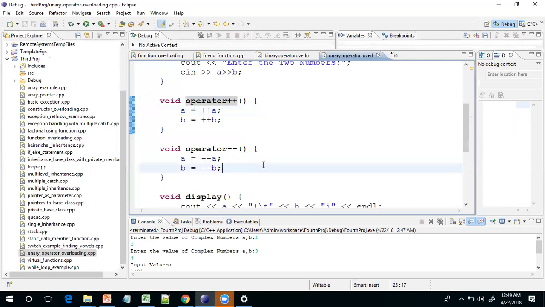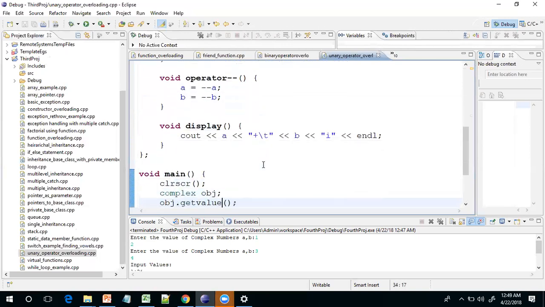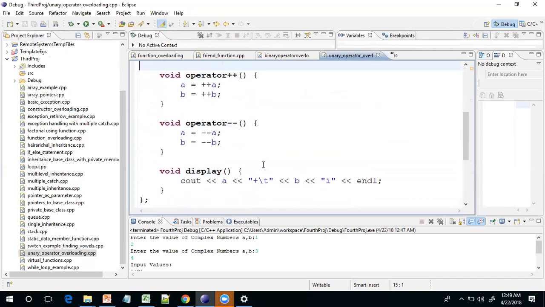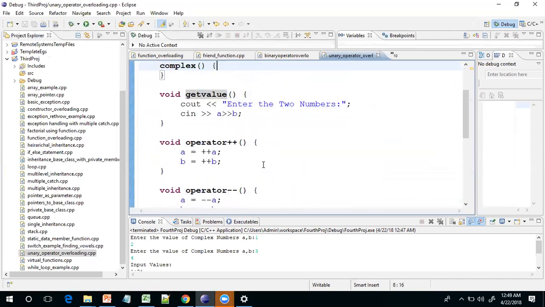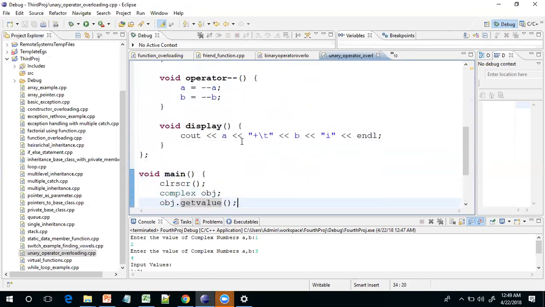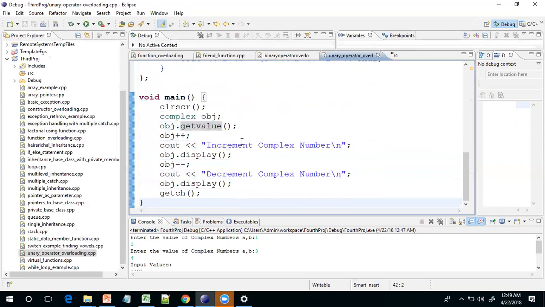Here we don't need any parameter. The reason being, you are already giving one object with which you are invoking plus plus, so that itself has one object, and hence there is no necessity to pass one more parameter.